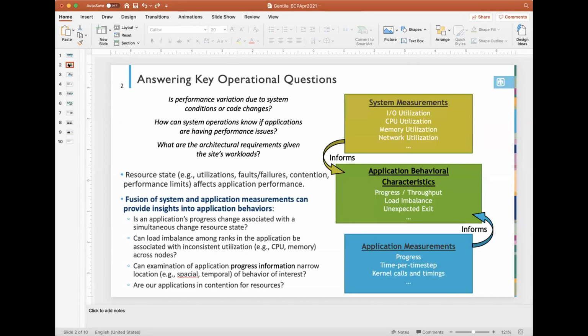So the motivation for this work is answering these key operational questions, which of course we are all trying to answer, right? For instance, if there is performance variation, is that due to system conditions or is that due to code changes? How can operations know if there are issues on the system? How can they know that applications are having performance issues when they don't know how the applications are supposed to be performing? And of course, what are the architectural requirements for our next generation systems based on the site's workloads?